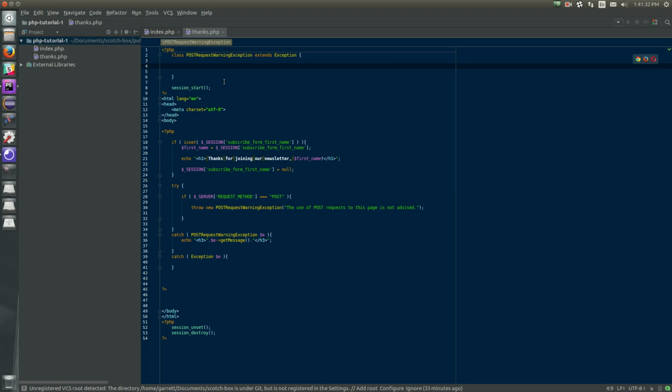And so building on this post request exception just a little bit, if we think about it, this message here, the use of post requests to this page is not advised, that's not going to change from page to page or from error to error. When this is called, that's almost always going to be the message that gets sent or displayed to the user because it's a pretty specific, pretty straightforward exception. And so rather than having to type this in and set it every single time we call the request, we can actually set it in our class.